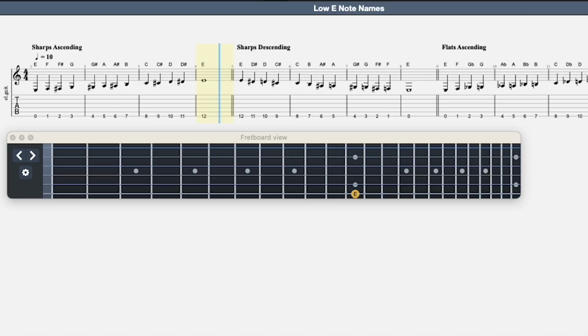12th fret again. Going to start from 12 on E, and go back down a 1/2 step to D sharp. From D sharp down to D. From D, down 1/2 step, 1 semitone, 1 fret to the 9th fret, we're going to have C sharp.